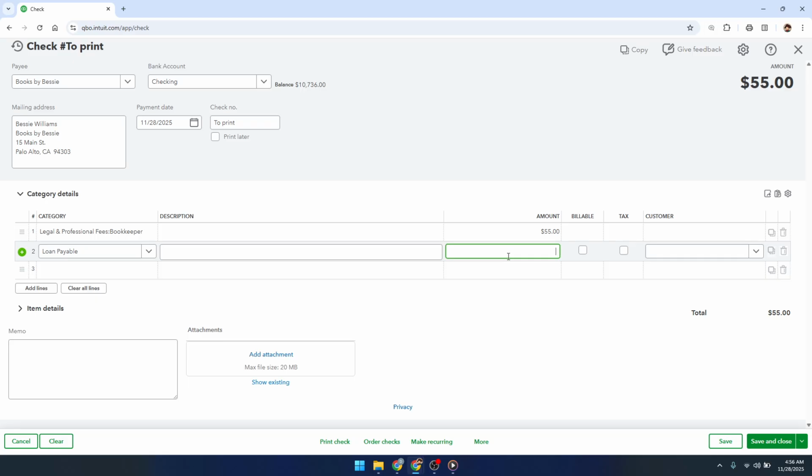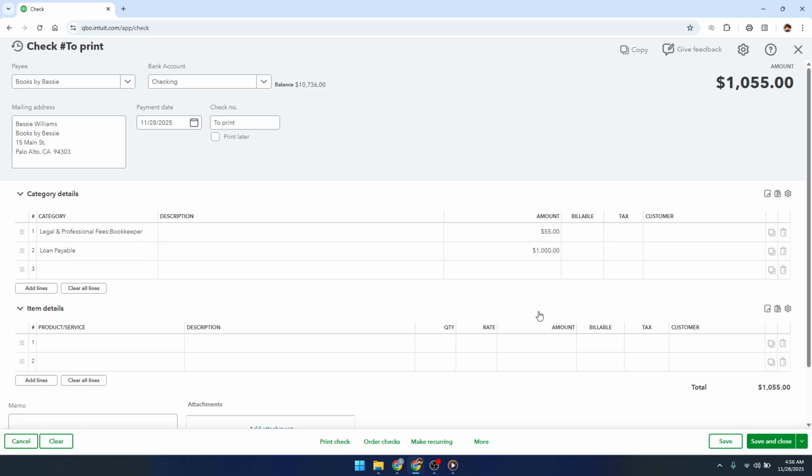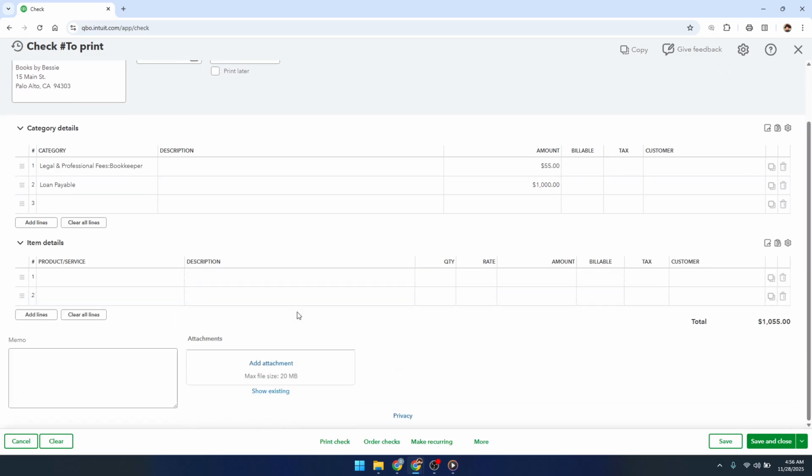On the next line, select or create an interest expense account from the category dropdown. In the Amount field here, enter the interest portion of the payment. If your payment includes any extra fees, add another line. Choose the appropriate expense account and enter the fee amount.